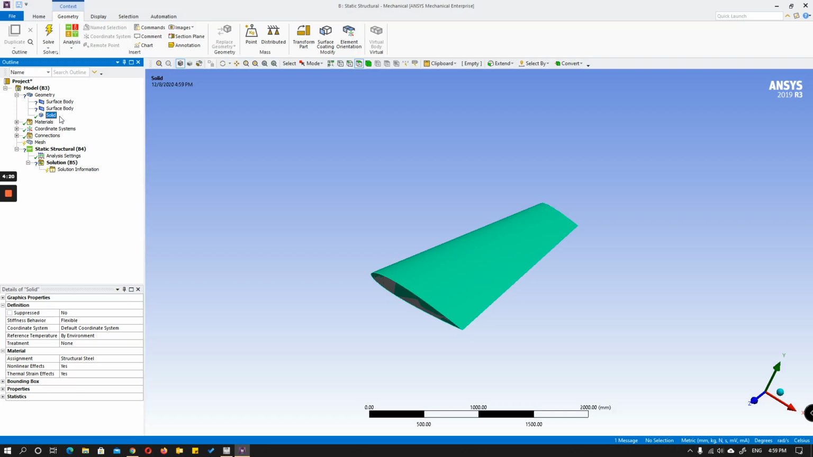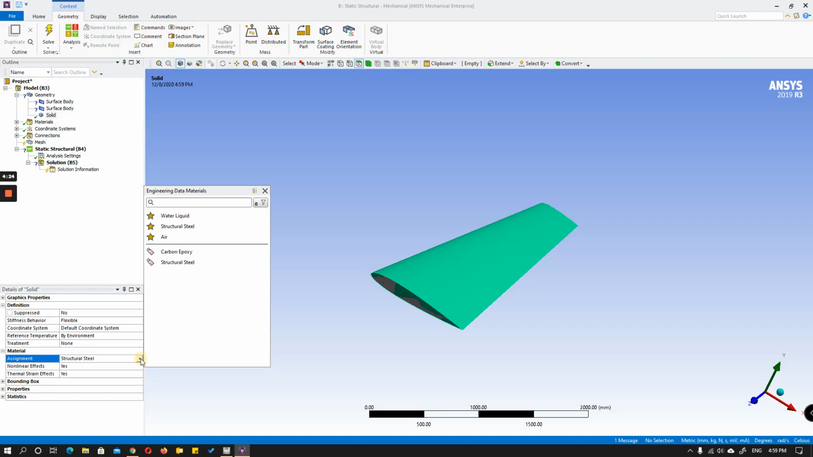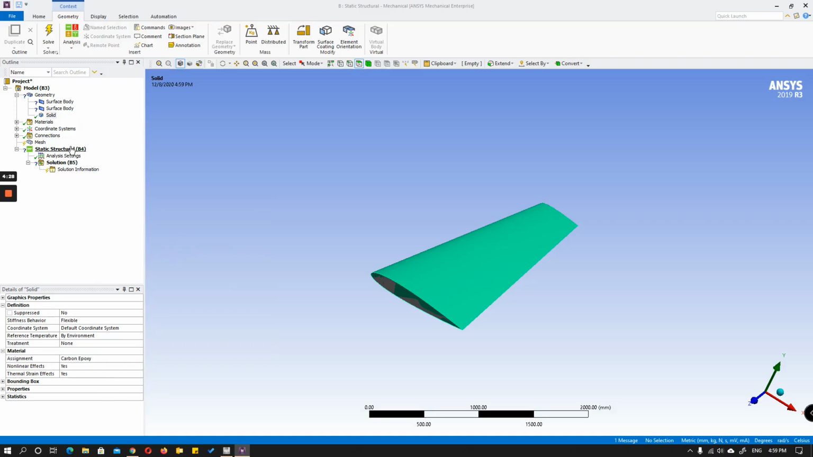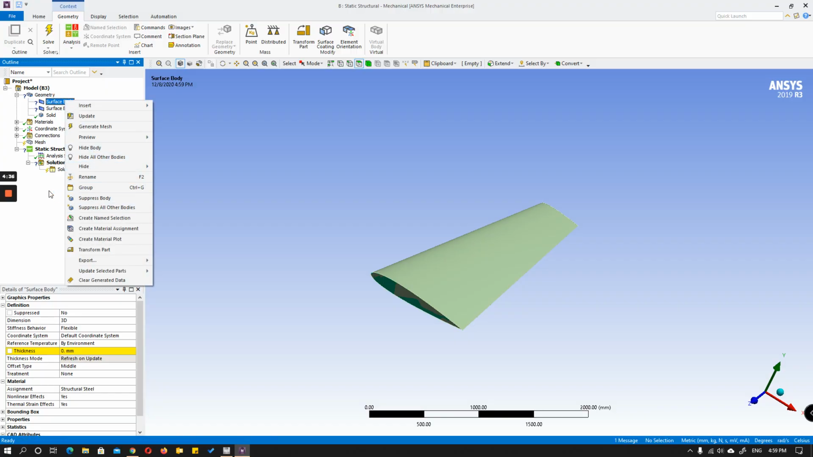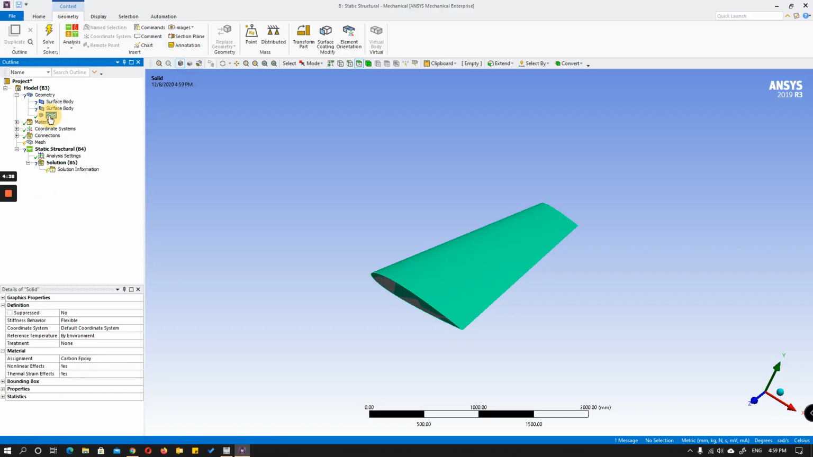What we are interested in is a solid here. So this is what we are interested in, and for this we are going to assign our new material, which is carbon epoxy. Just change that for the solid alone. It's green color text, so it doesn't matter. These things you can leave as they are, or we can suppress them later if you want. For now I'll just leave it like this and then finish the setup here. Okay, so we have finished that.